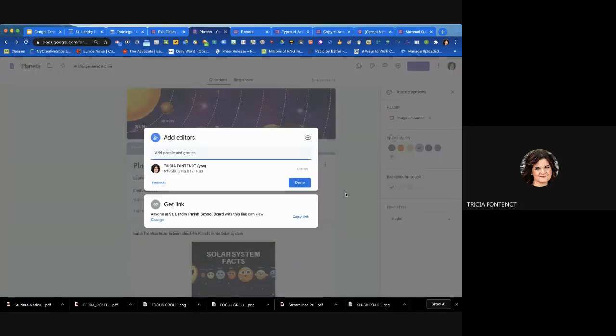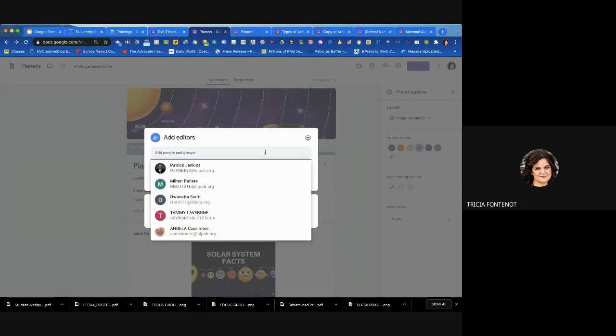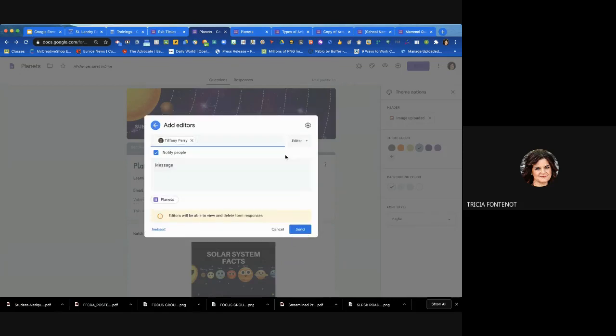If you add a collaborator to that form, let's say I'm going to add Tiffany Perry because I just use her all the time, and I add her as an editor, then she could go into my form and change anything, right? Editors, it tells you, will be able to view and delete form responses. They can do anything in that form. So be cognizant of that, all right?